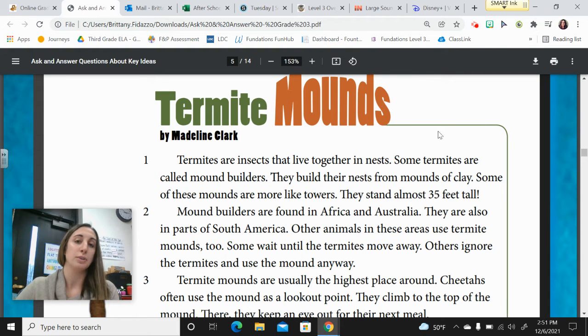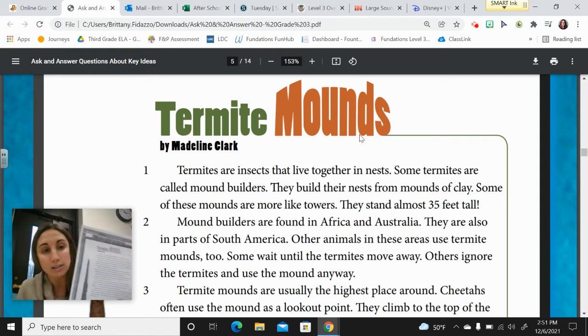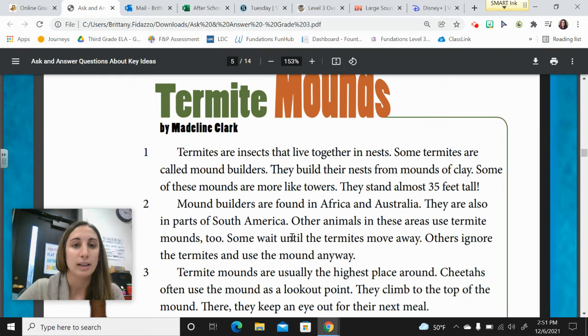Now we're going to read a story called Termite Mounds and answer questions about it. You should have access to a packet to print out online that will go over the story with you and show you the questions there. All right, let's read together.